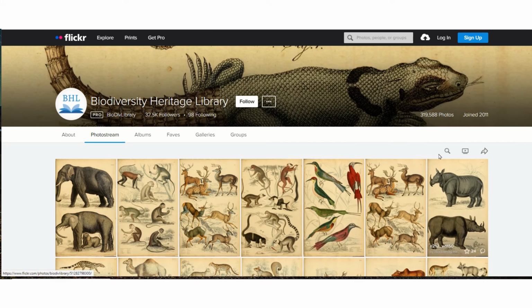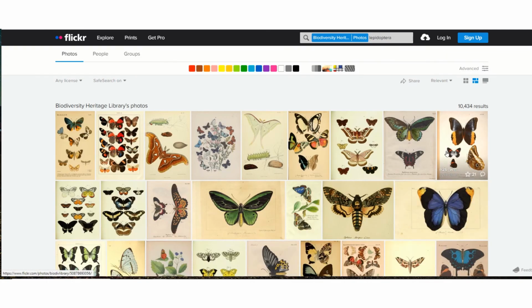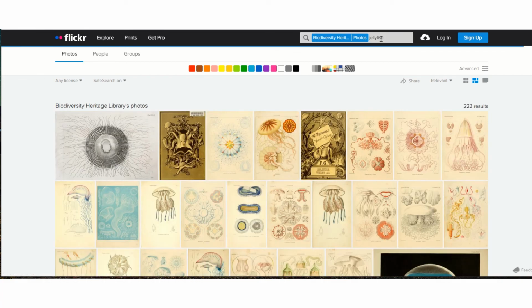Other searches to try, scientific words such as Lepidoptera, or common word jellyfish. You can also try nested Boolean searching.